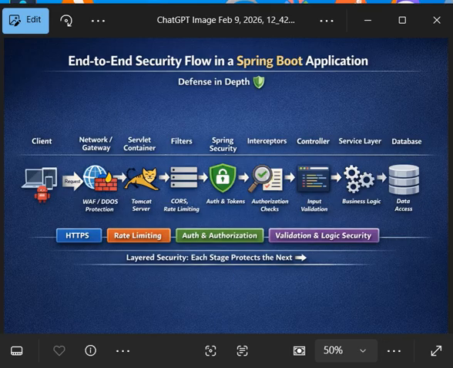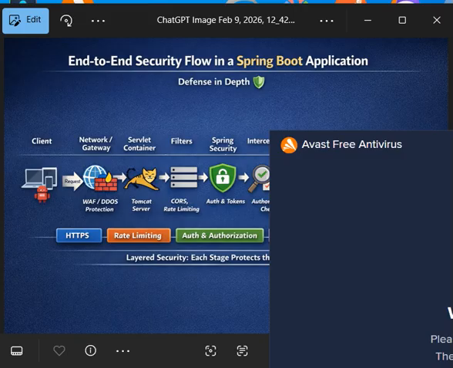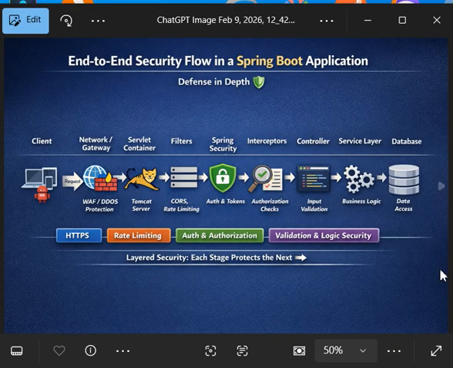So let's look at stage one, the client. This could be a mobile application, a web application, Postman, or even an attacker script. At this stage, your backend has nothing yet. The request exists only on your machine. The client builds something like, I want to send this particular request with these headers, with this token, and with this body to this particular endpoint.